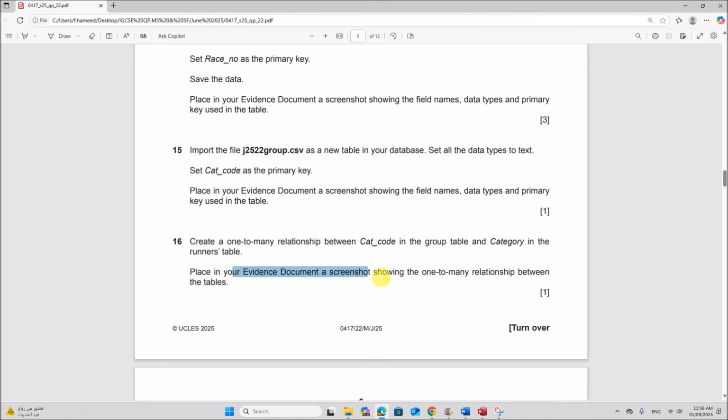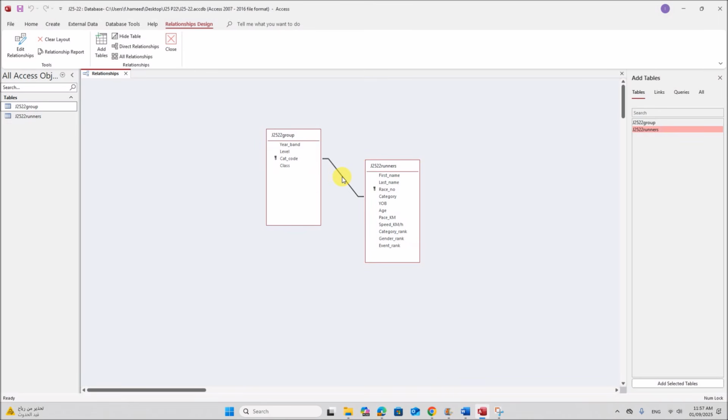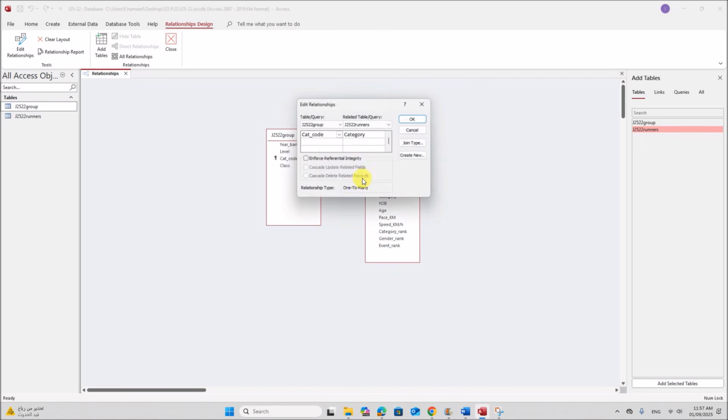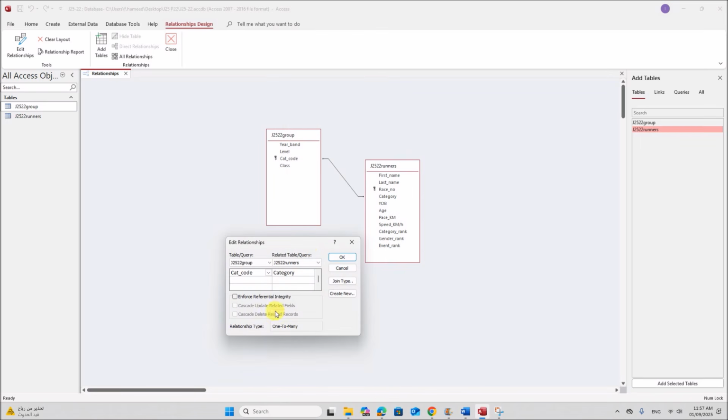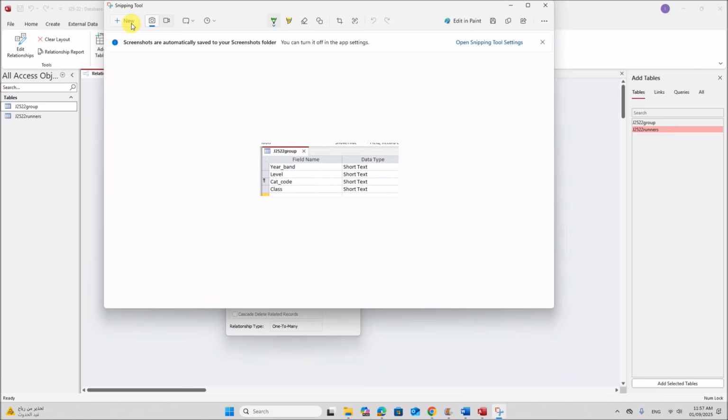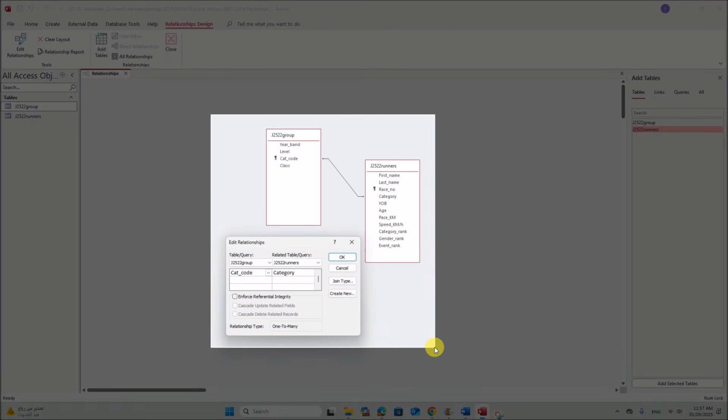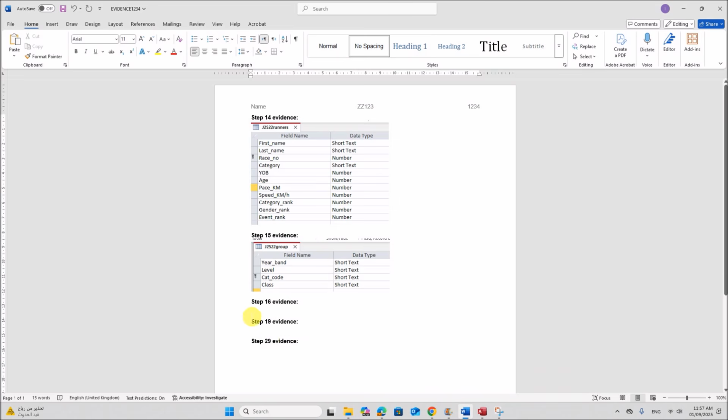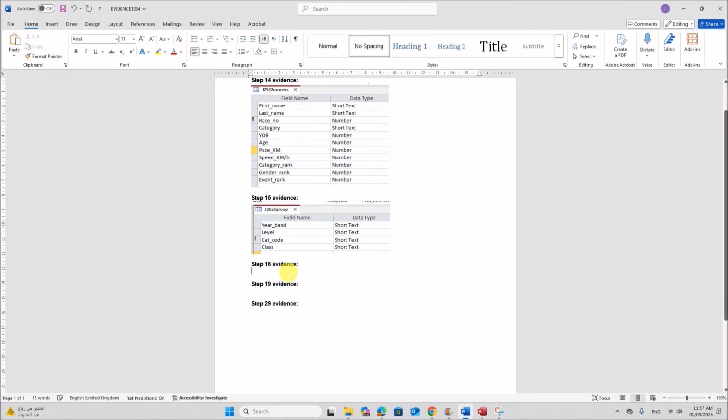Place in your evidence document screenshot showing one-to-many relationship. So make sure the relationship type is also shown. So just right click on this line, edit relationship. So the relationship type one-to-many is shown here. You can take screenshot. So that is step 16 evidence.